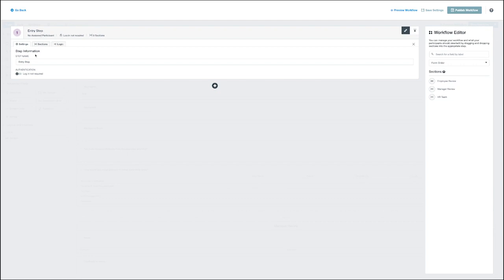From here, you'll see the option to name your step or specify if logging in is required. This would usually only be toggled on if this was an internal form that's being used by individuals on your FormStack account. For this example, we want anyone to be able to access this first part of our form.